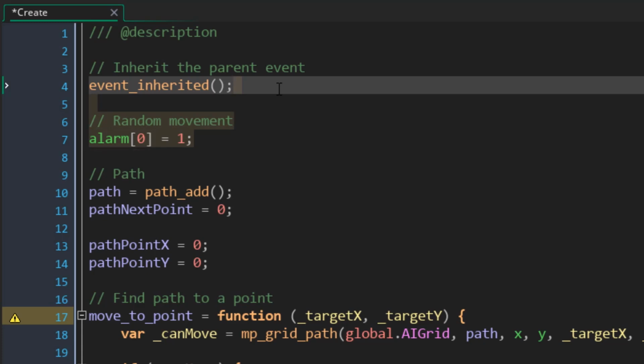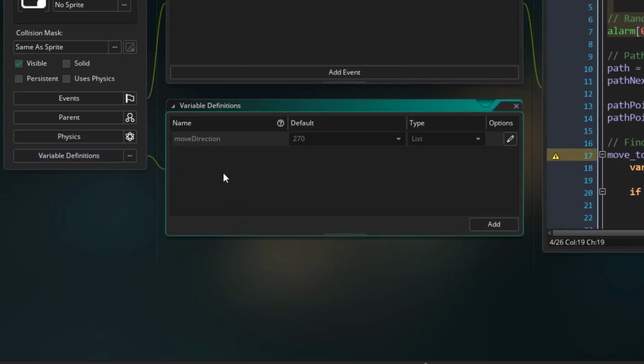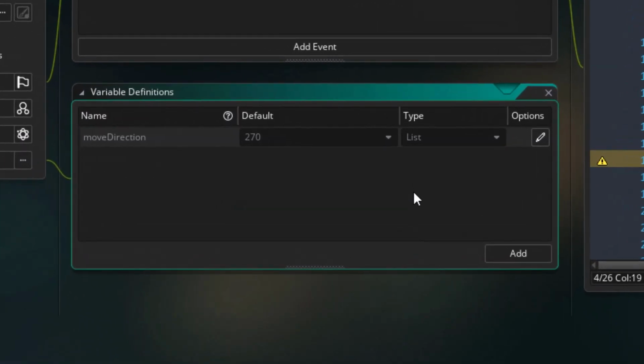Now before we program that event, let's add some variables in the variable definitions window. Again, we are initializing variables here so that they can easily be changed for any NPC instance. I'll add a variable and name this moves. I'll set the type to boolean and the default value to true. This shows whether the character should move or not. So if you want a character that only stays in one place and doesn't move, you can set this to false for that character instance.